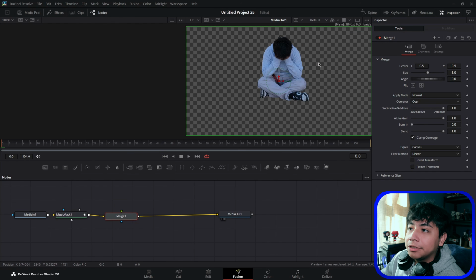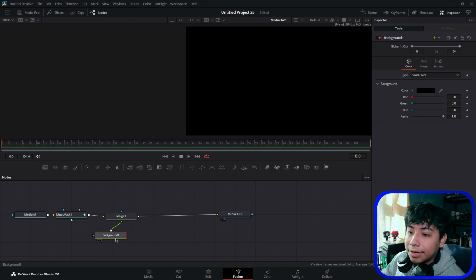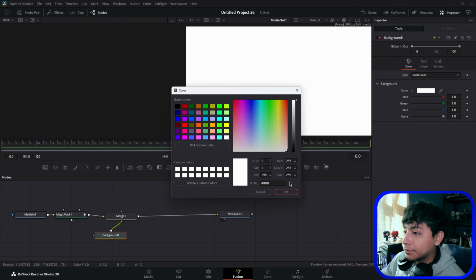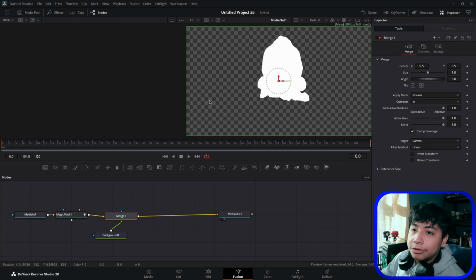Now, if you want to change how your image looks, all you need to do is add a background node and put it into the merge one. And then with the background node, since for me, I'm just going to change it to white. And then in the merge, in the operator part, you're going to change this to N. So now that converts your image into a white silhouette type thing.